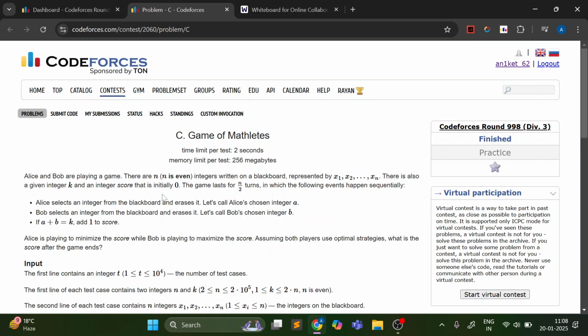Now we are also given another integer k, and there are n by 2 rounds. In each round, Alice chooses an integer and erases it, and then Bob chooses an integer and erases it. The integer chosen by Alice is a, and the integer chosen by Bob is b. If the sum of the two elements is equal to k, then we add 1 to our score. Alice is playing to minimize the score, and Bob is playing to maximize the score.